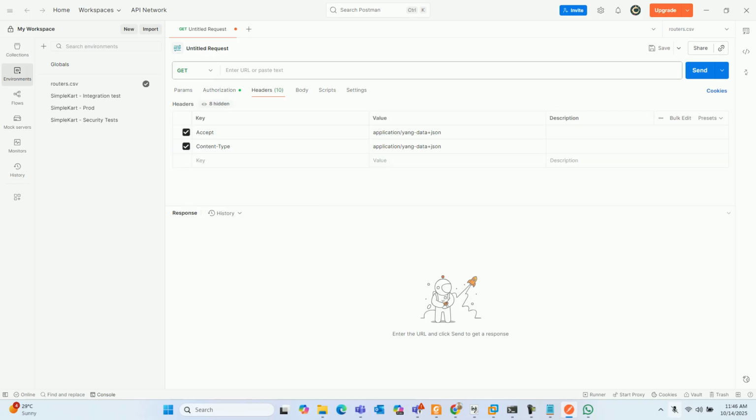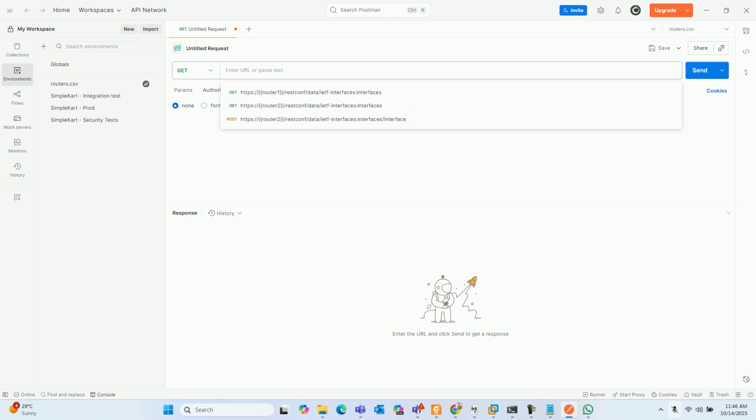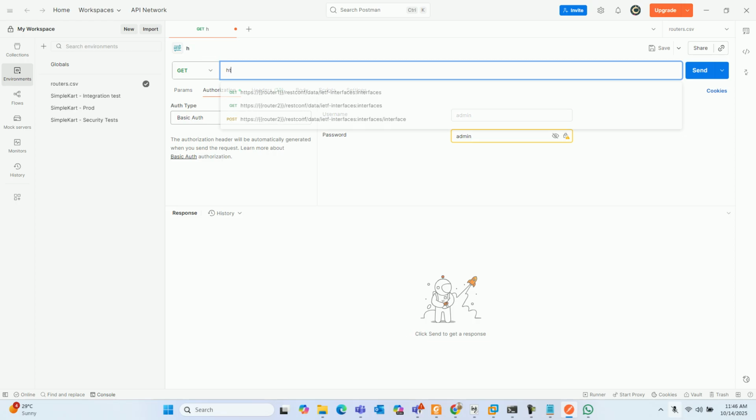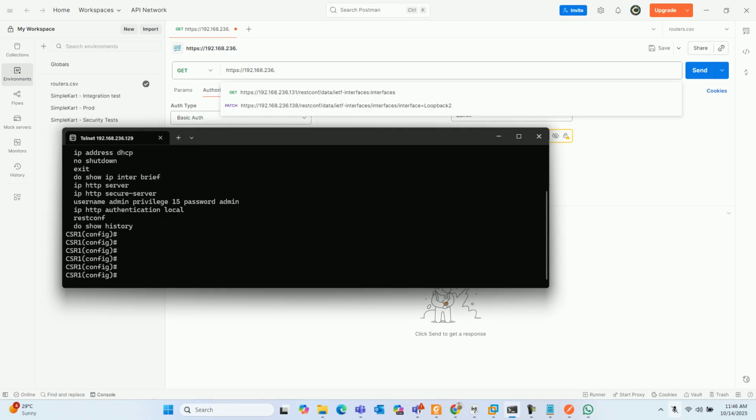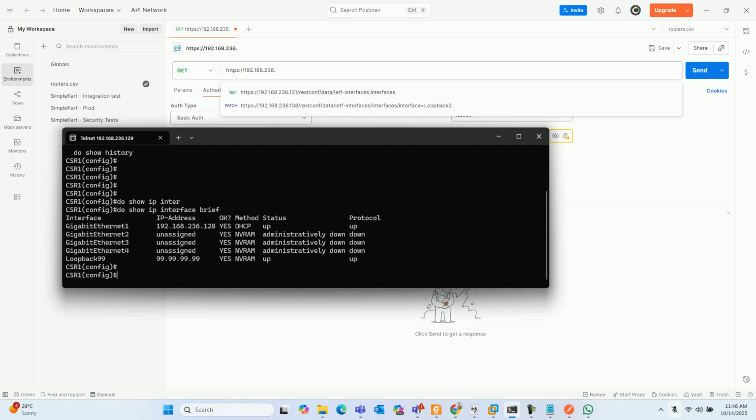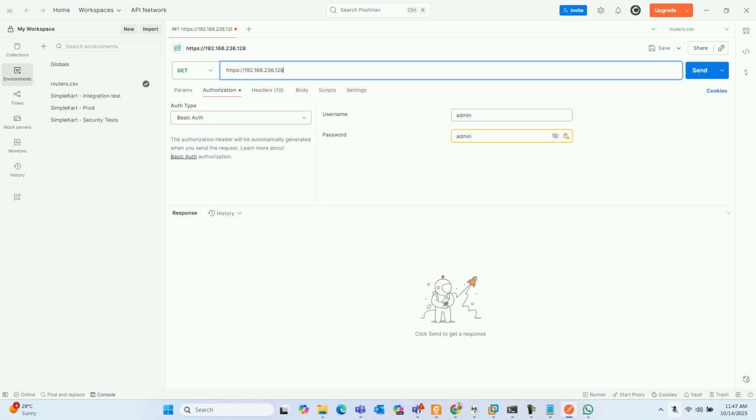Authorization defined, headers defined. If we use the get option, then we don't need this body part. We just put the get request here. So let's say we have routers. First of all, we are using HTTPS protocol here. Then you have to put the router IP address. In our case, the router IP address is 192.168.236.138. Let's check. Do show IP interface brief. 128. So the IP address is 192.168.236.128.